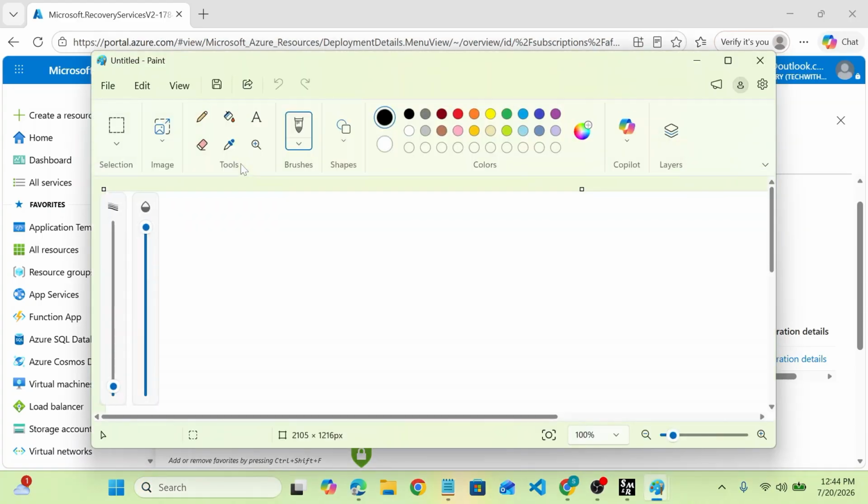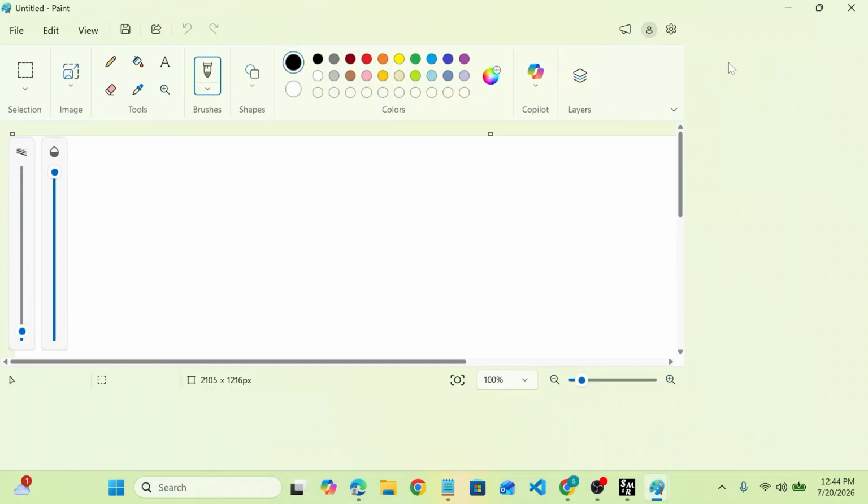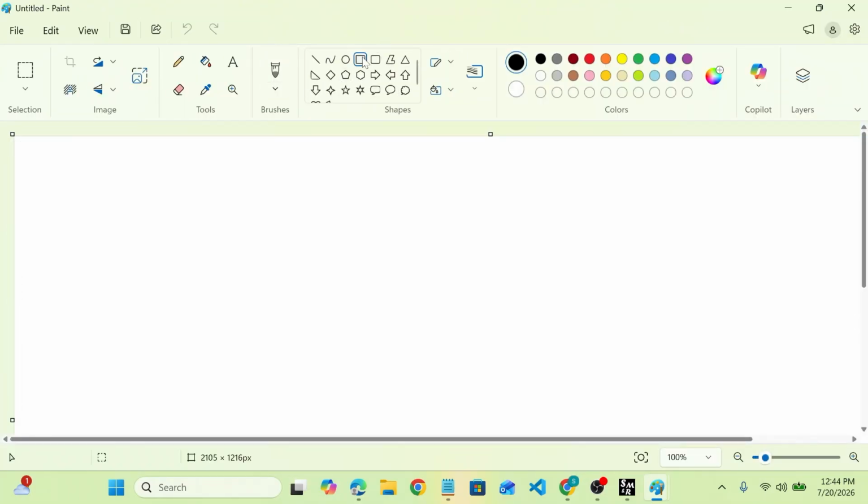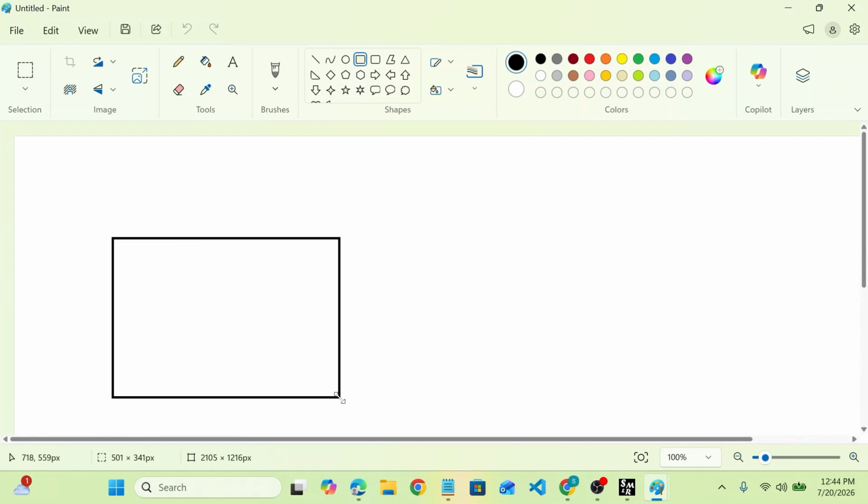Backup will be performed in two types. One is image level, another one is file level. Imagine this is our data center, this is our Azure. Here we have one VM.